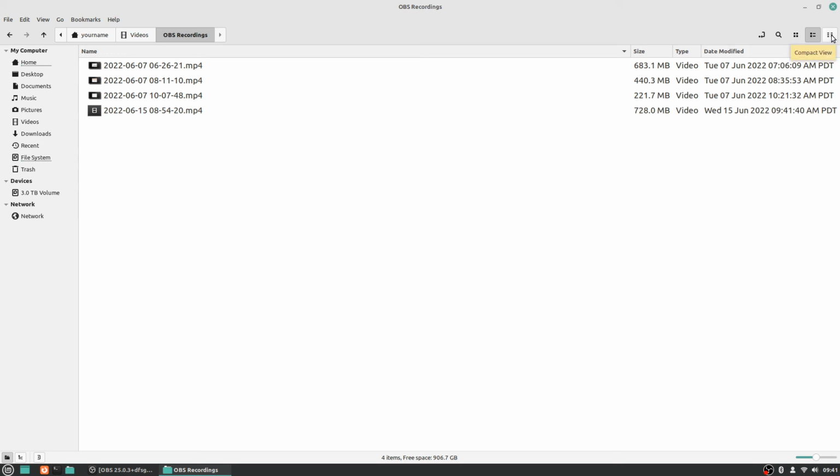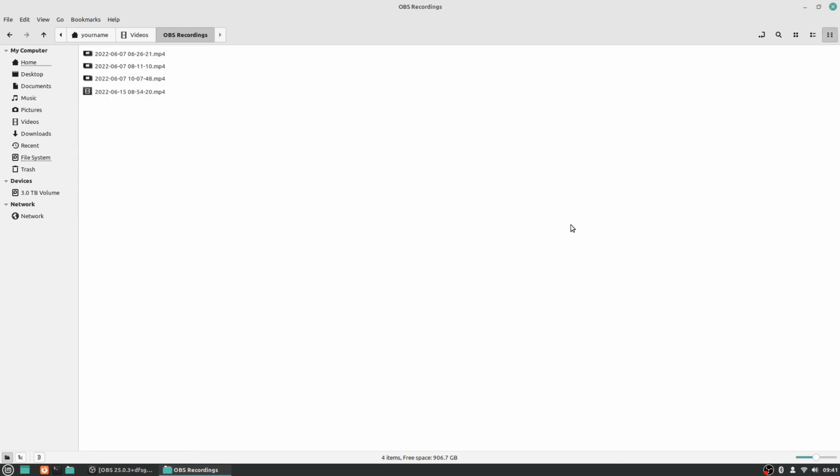And you can also do compact view, and that literally just lists the file names, and it'll actually do it in multiple columns as you go along. So if you filled this one all the way down, then it would actually do another column over here, and then another column over here, and so on and so forth. But you get the idea.